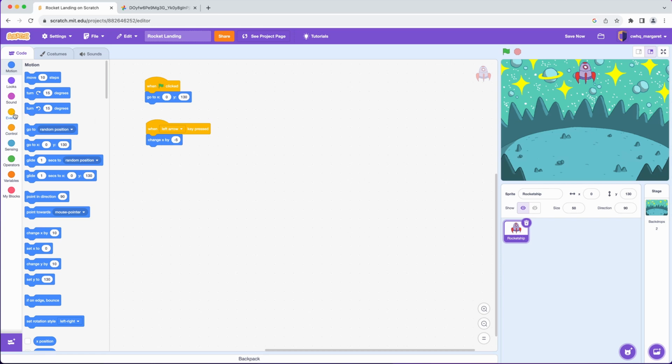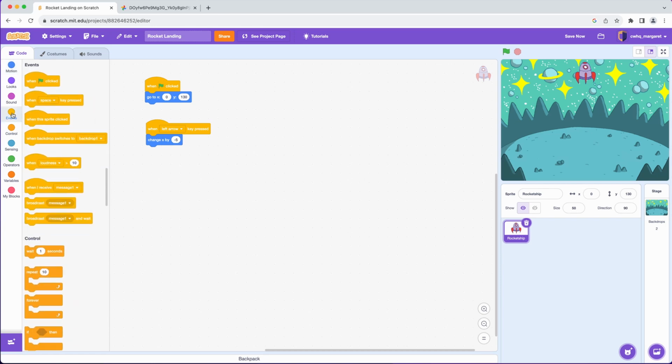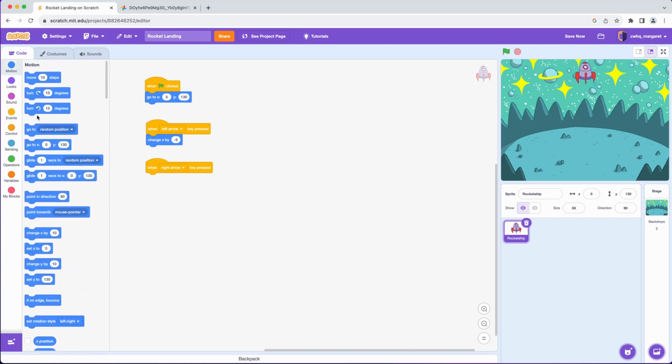And then we're going to do the same thing for our right arrow. So go to your events, choose our when space key pressed, and then let's change this in the drop down to right arrow. And then in motion, we're going to go to change X by, and this time we're going to say +5. So if you want to move your rocket ship a little bit more or less, you can always change these numbers. If you want to move it by -10 or +10, you can choose what you want to do there. And if we do our green flag clicked, we should see that it's working now. So try moving your left and right arrows and see if your rocket ship is going where it's supposed to go. So left and right.